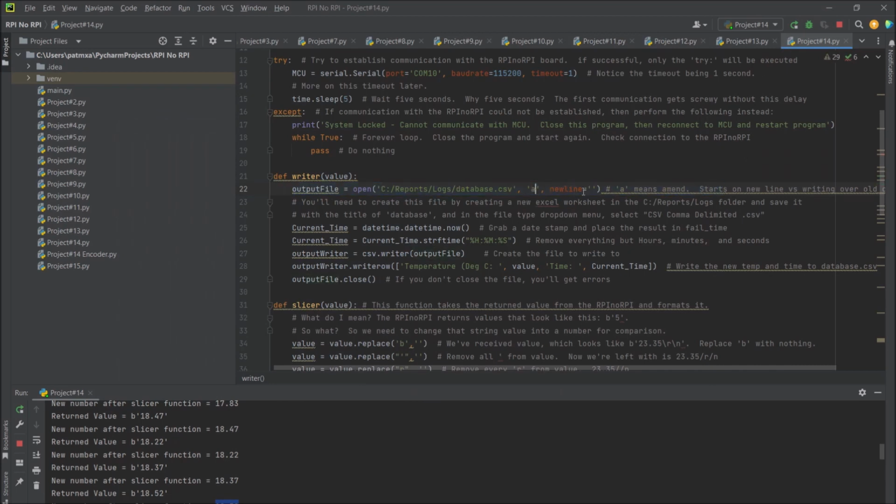Make sure this is set to A, new line, and everything's commented here. So current time equals datetime now. We've done that before. We're going to get our current time using the datetime function, place it in current time. We're going to remove a few elements from current time, namely the day, the year and the month, and we're just going to keep seconds, minutes, and hours.